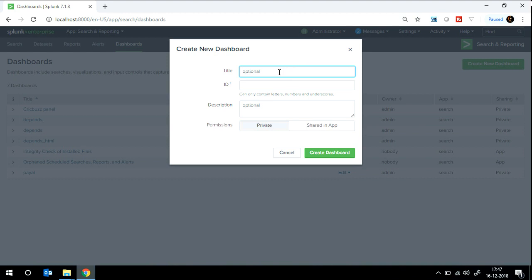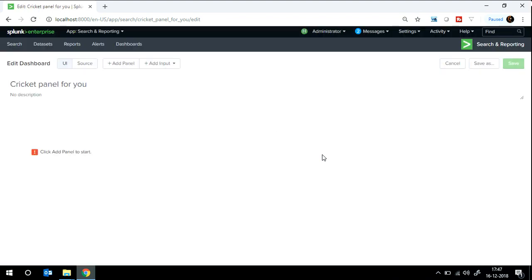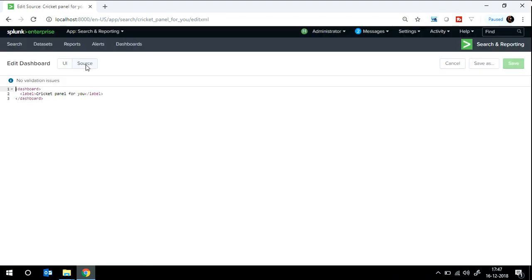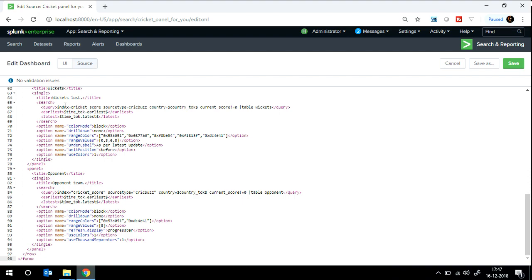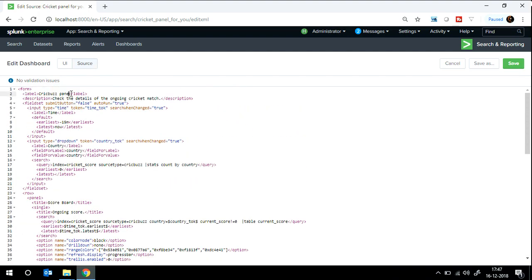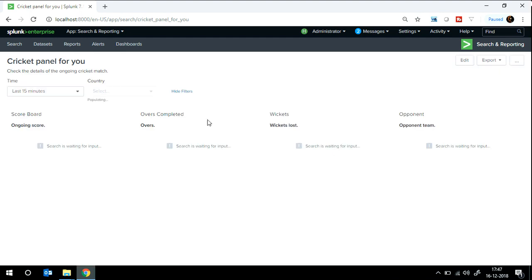Let's give it a title, Cricket Panel for You. Okay. Rest of the things you can fill as per your requirements. Let's create the dashboard. So in this, we directly go to source. We select it, delete it, and we paste our HTML code. Change this name as required. No need to change if you want it to stay the same, cricket panel for you. It doesn't matter. So let's save it. And here we are with our final product.